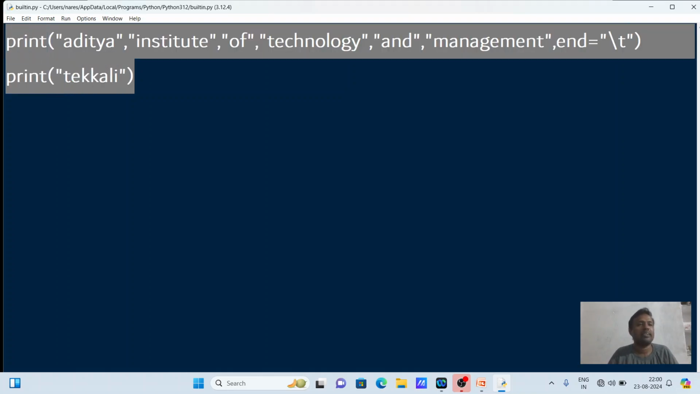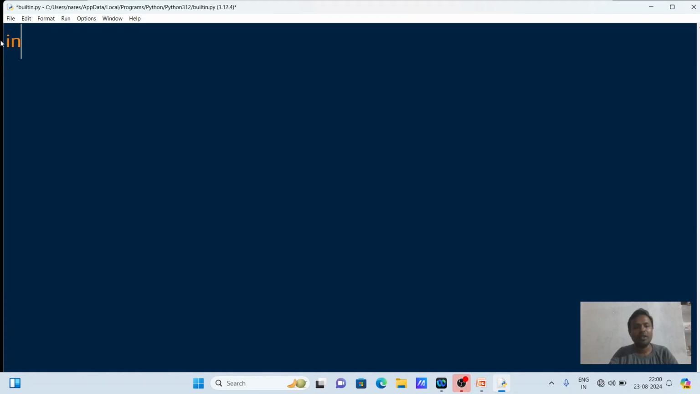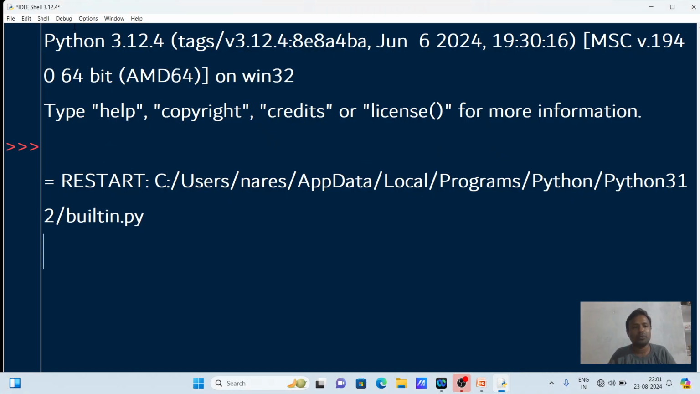Now let us see the next one, the input function. This input function is used to read values from the user dynamically. That is the use of this input function. Yes, we can try it. A equal to input. Now let me run it. Definitely it will ask for the prompt. In the prompt itself you can type something, then press enter.